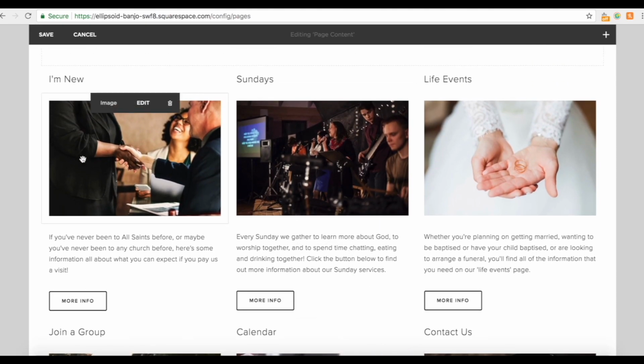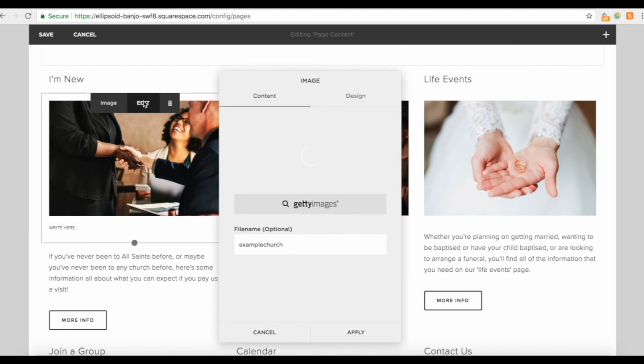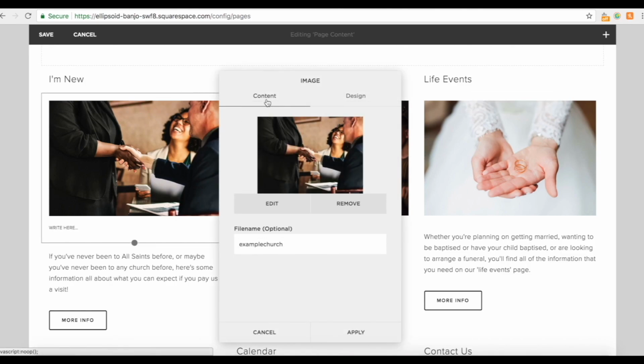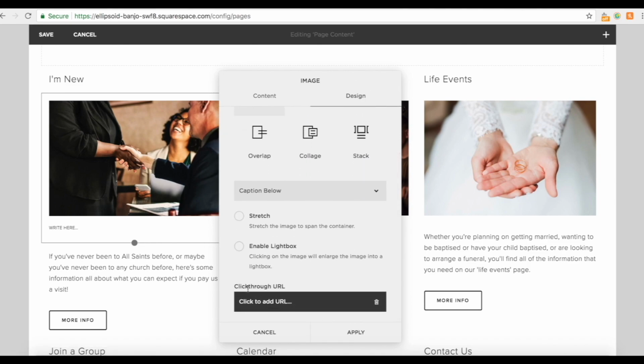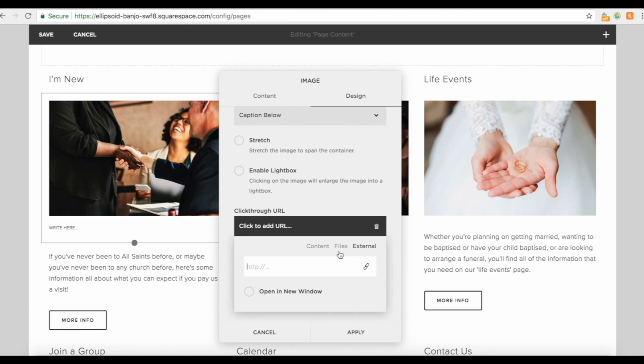So we're going to go to the first photo that we want to add a link to, and we're going to click edit. We're going to go across to the right and click design. And then at the very bottom, there's an option to click through URL. So this means that you add a click through URL to the photo. We're going to click that. We're going to go to content, which means we want it to link to something that's already a part of the content of the site, so a page we've made.